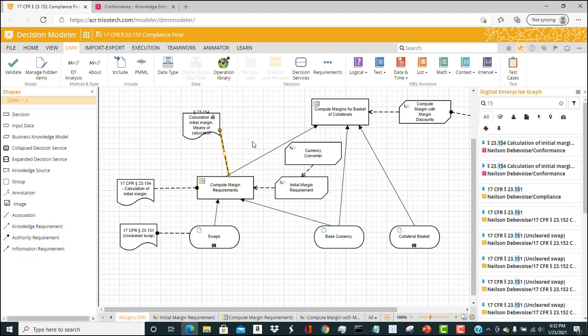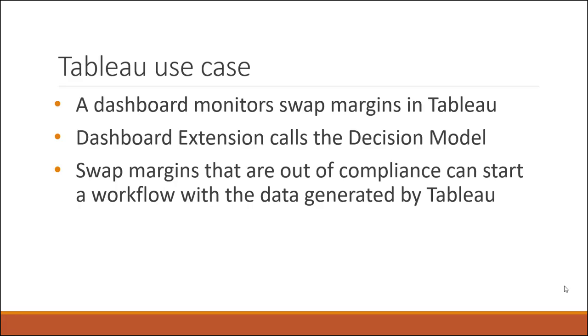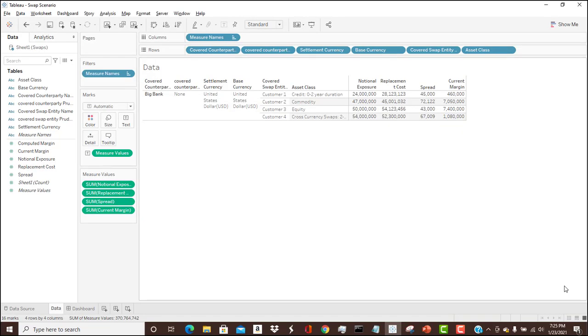What we want to do now is connect the input data sources swap, base currency, and collateral basket with the information on the Tableau dashboard. So let's go over a use case in Tableau. Imagine you have a dashboard that monitors the swap data. We're going to show you a dashboard extension that calls the decision model that we just reviewed. It's going to use the data in the dashboard and provide that data to the logic. Swap margins that are out of compliance will start a workflow. Let's go ahead and look at Tableau.